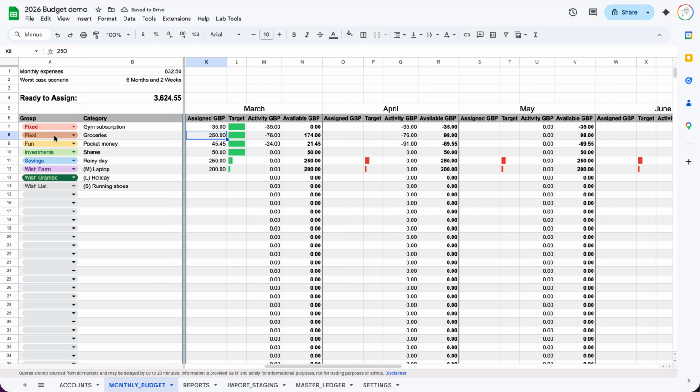Groceries are in the flexi category, so this is where I put money into that envelope, but it's not a guarantee that I'm going to spend all of the money in there, or maybe some months I spend more of the money in there. Fun is the things like movies or pocket money, and if you think about it, typically these are the things that you would probably not spend your money on if you were on a really tight budget.